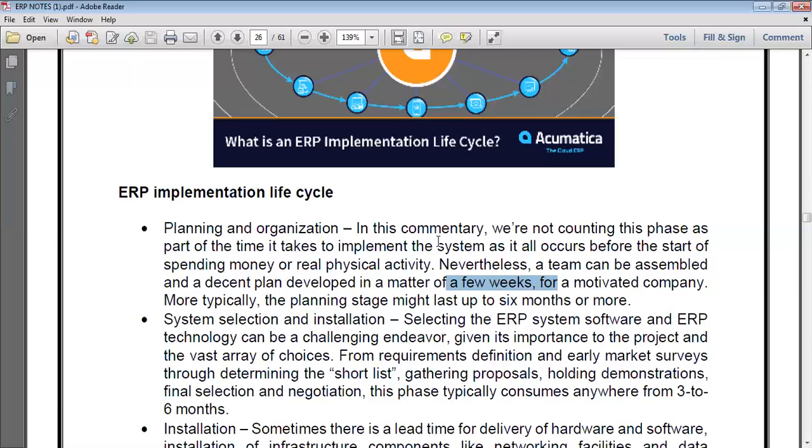So for one application in an ERP system, before we make it, we have to take a plan. The time period is 6 months. We take the planning in the first 6 months, and after that we take up the implementation. So in the implementation life cycle, more typically the planning stage might last up to 6 months or more. This is planning and organization in an ERP application.